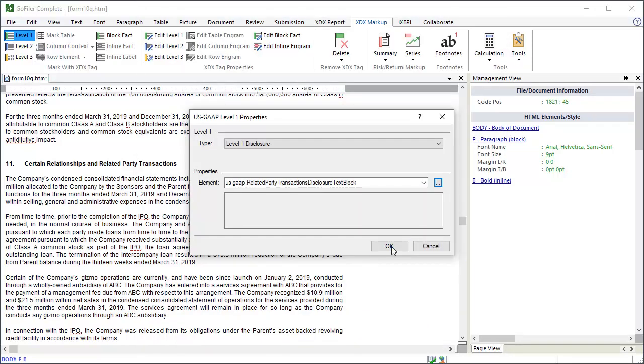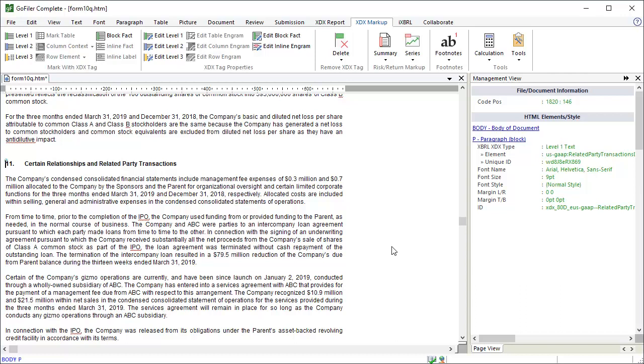Press OK. And now we need to set the end tag. Remember that the Level 1 marking builds the fact for each disclosure until it encounters a new starting engram or an ending engram. If we don't put an ending engram at the end of the last note, the software will continue building the Note 11 fact using the MD&A, which is not good.